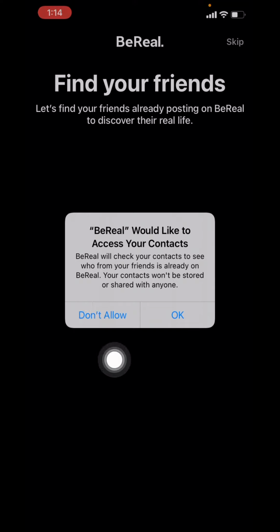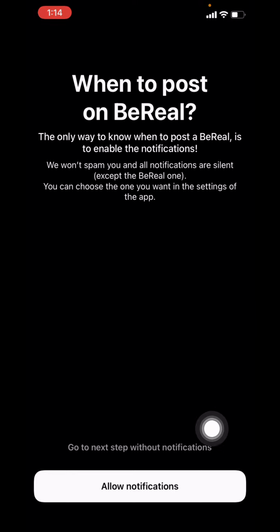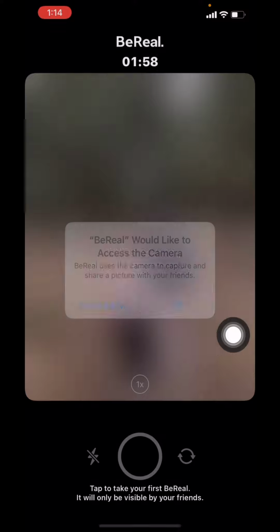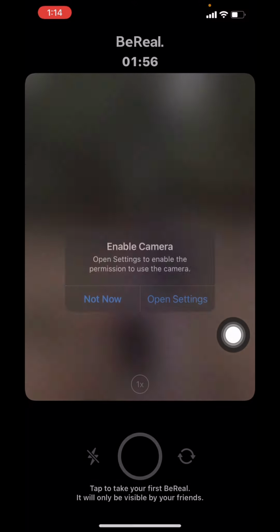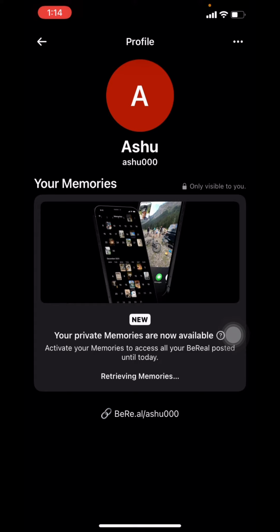Here I will be tapping on don't allow. Again I will be tapping on don't allow. You can see that I have easily created a BeReal account. In this way, you can also easily create your BeReal account.